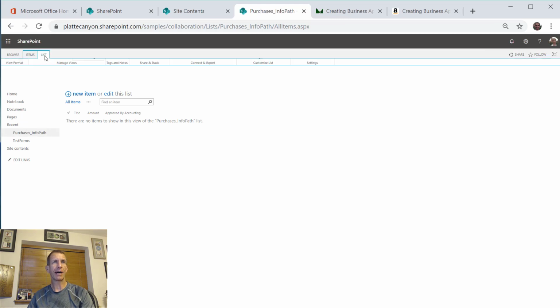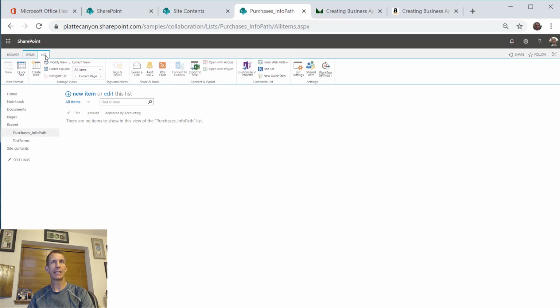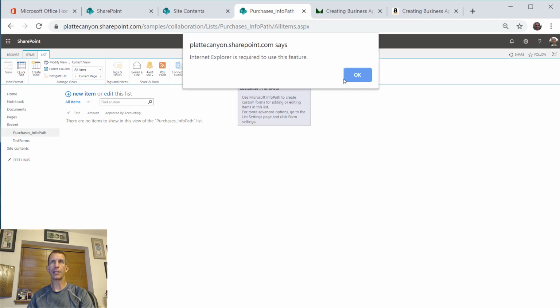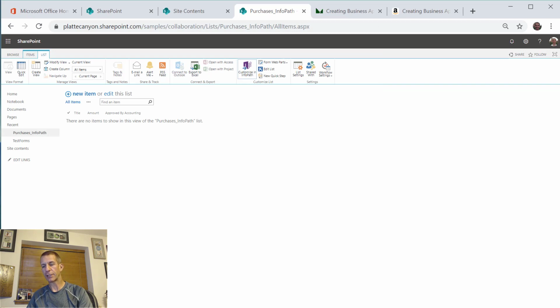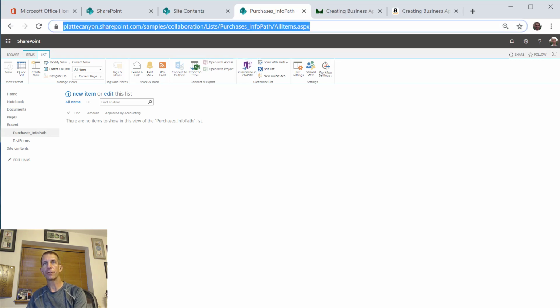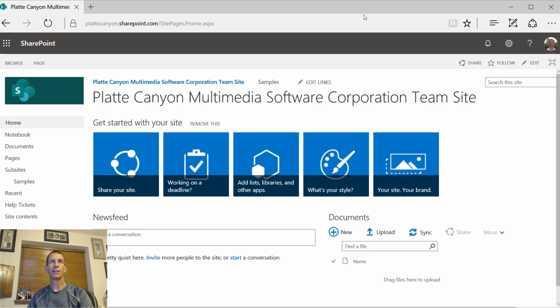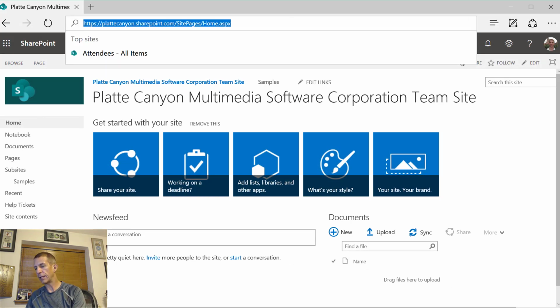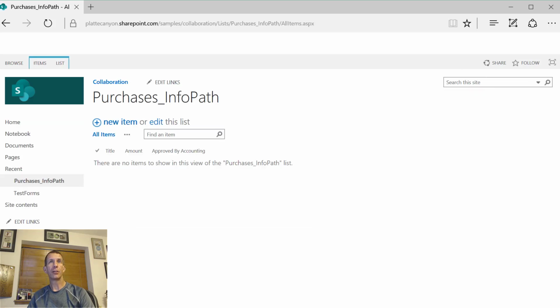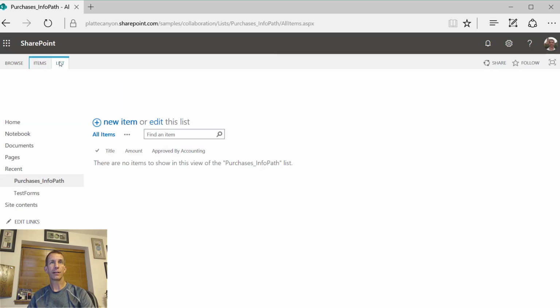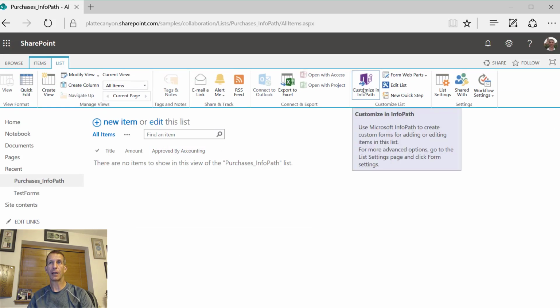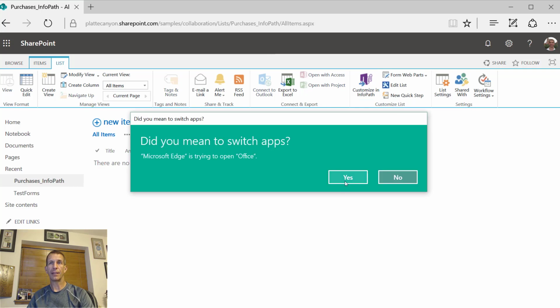So notice since I have the classic experience, I have list, and then I can say customize, but watch what happens here. It'll say, oh, we've got to use Internet Explorer. Now, I've experimented, and I can do it in Edge as well, so I'll try to be a little bit newer, so let me switch over. I had that open already. I'll paste in the URL and go into Edge, customize in InfoPath, and then now it'll work.